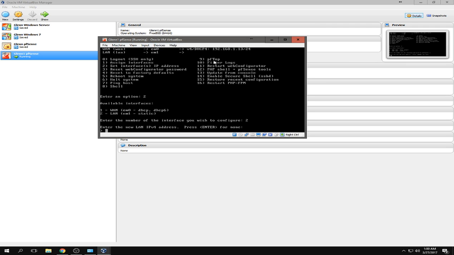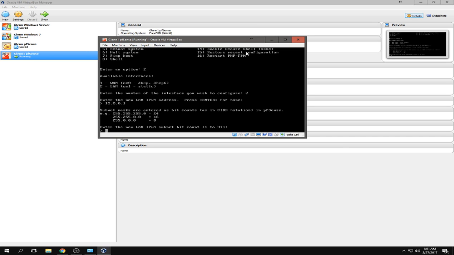My external network, sorry, already has that 192. So generally speaking, you want to do whatever is not already there. So I'm going to go ahead and pick a Class A, because why not? So I'm going to do 10.0.0.1 for mine. Okay, so now this is asking me about what is the subnet bit count.